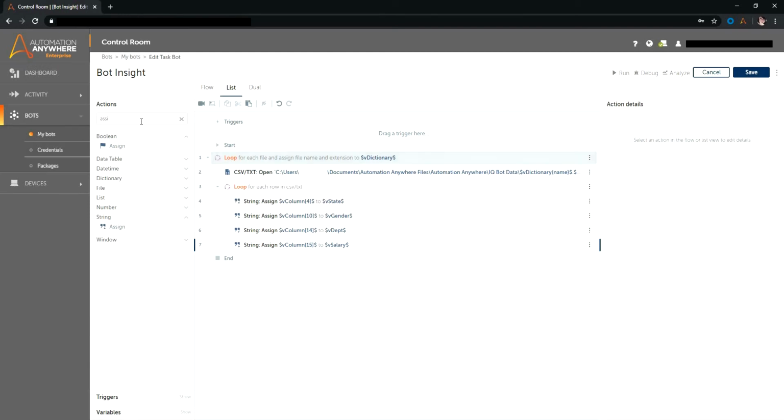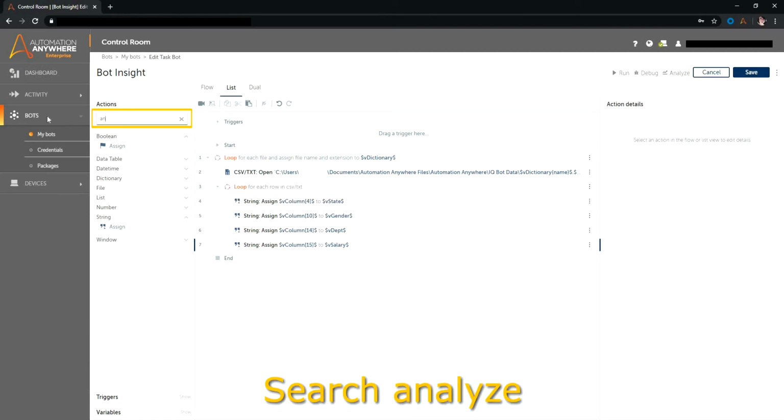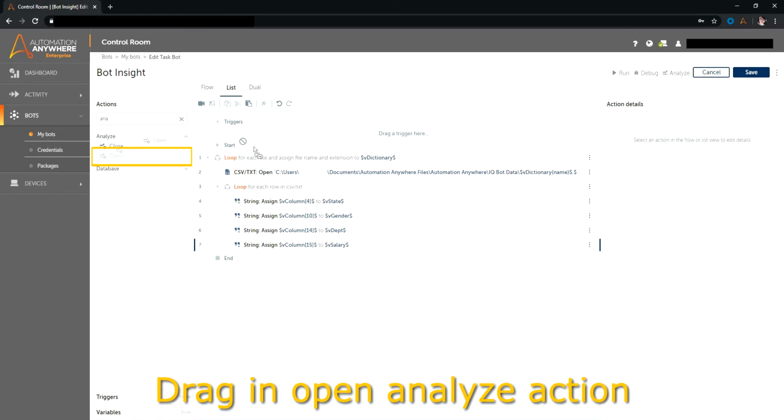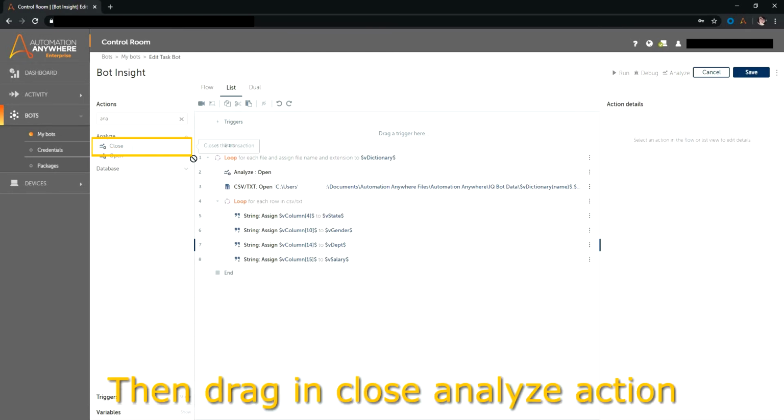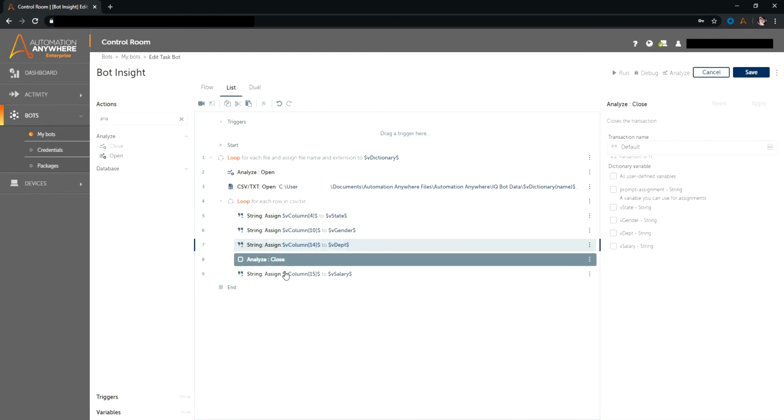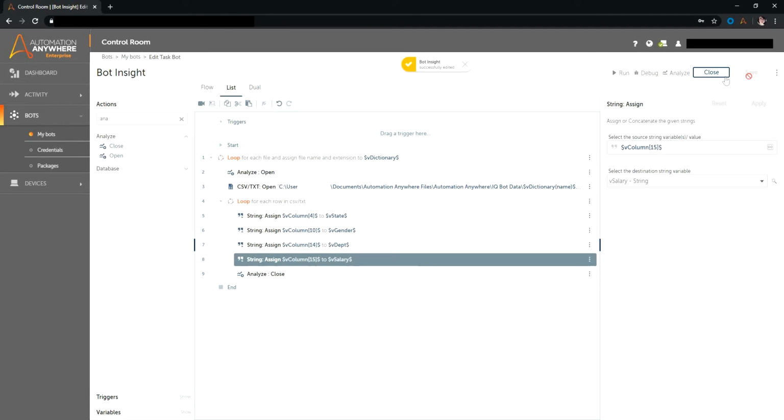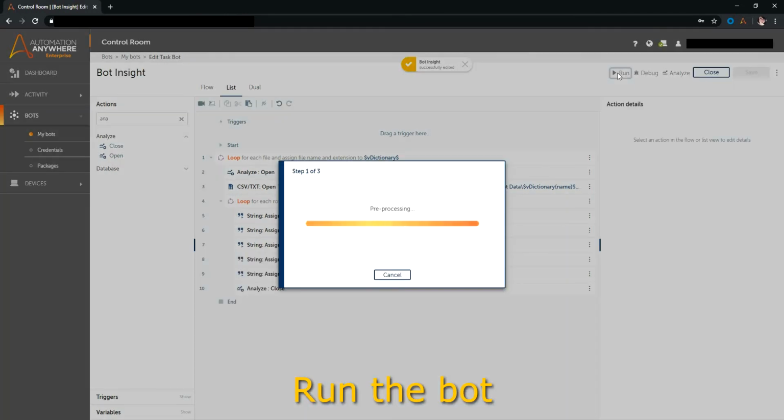Now we want to tell the bot to analyze the data. Drag in the Open Analyze action just above the Open CSV action. Then drag the Analyze Close action inside but at the end of the CSV loop. Now we are ready to run the bot.